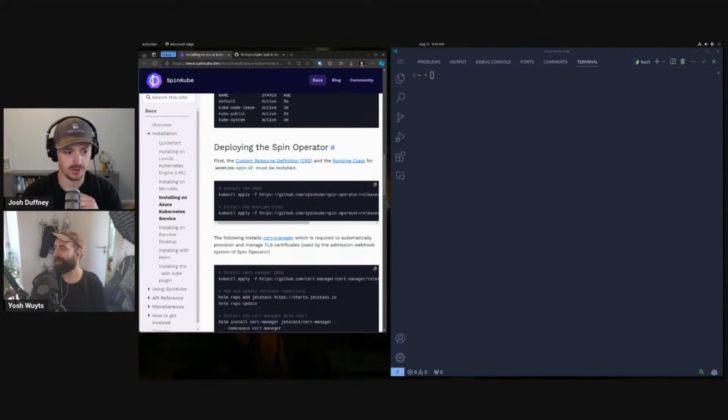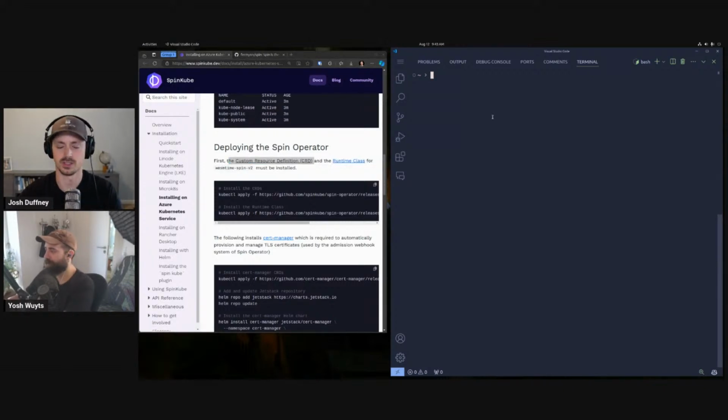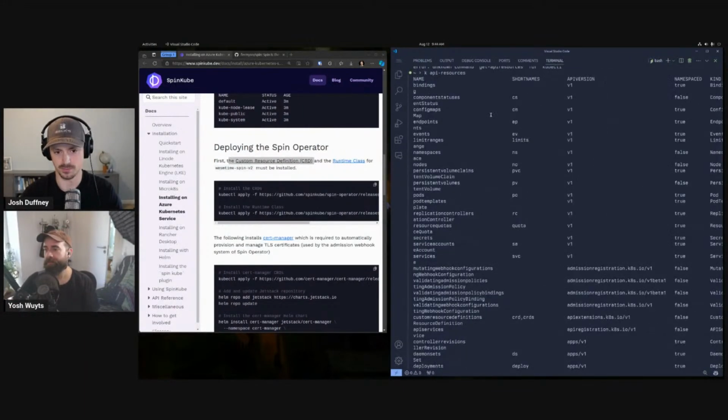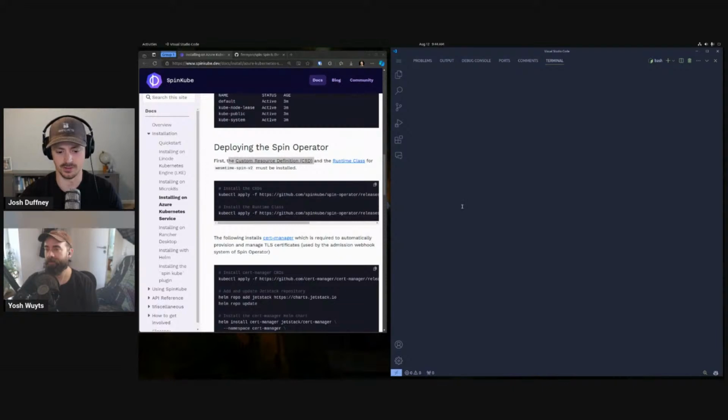So next we deploy the spin operator, which is a CRD, custom resource definition. I just spent a lot of time with this on the Ratify project, so I learned quite a bit about them. And a runtime class. So these are giving a new custom resource definition. Anything you deploy is a resource. So if we run get API resources, let me bring this down and run it again so you can see all of it at once.